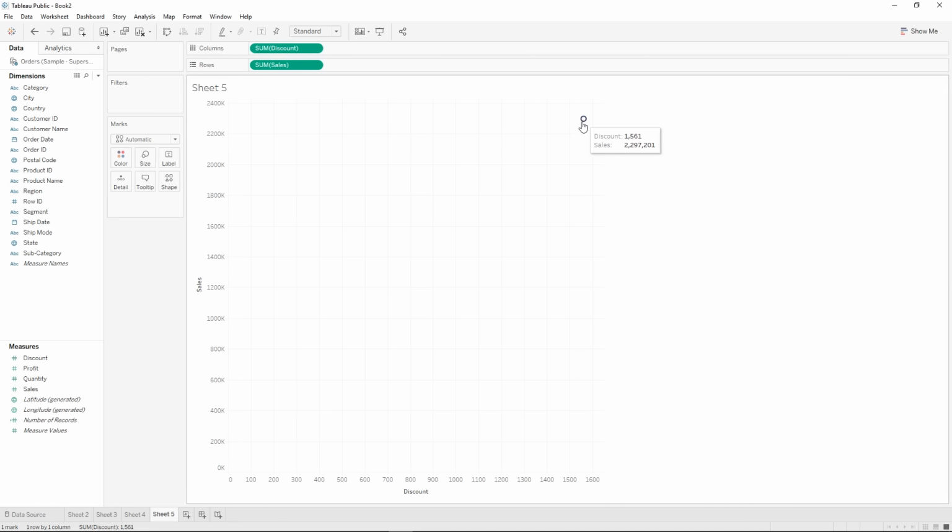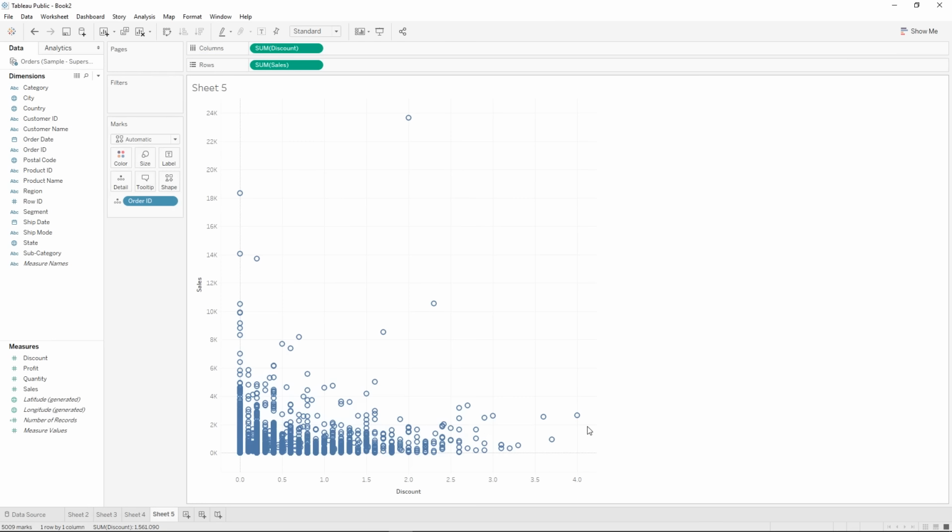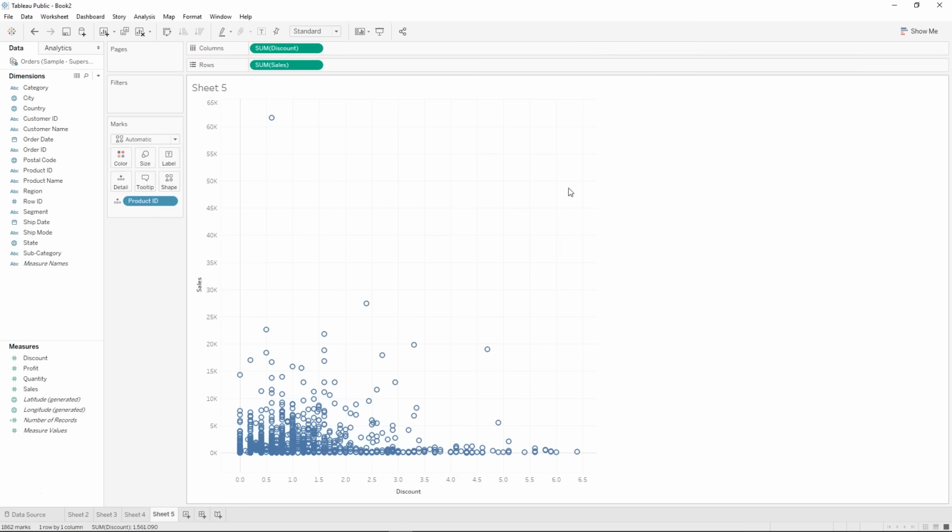And if we wanted to see this per order, we'll take order ID and put it onto detail. Now what detail does is it determines the level that we are building our visualization at. So grabbing order ID and putting onto detail gives us all of these little points. So for each order, what was our sales and what was our discount. So we have out here some outliers that you can find very quickly. Let's actually do product ID instead. So I'll put it right over top of order ID and it will replace it. Now we see all of our products.